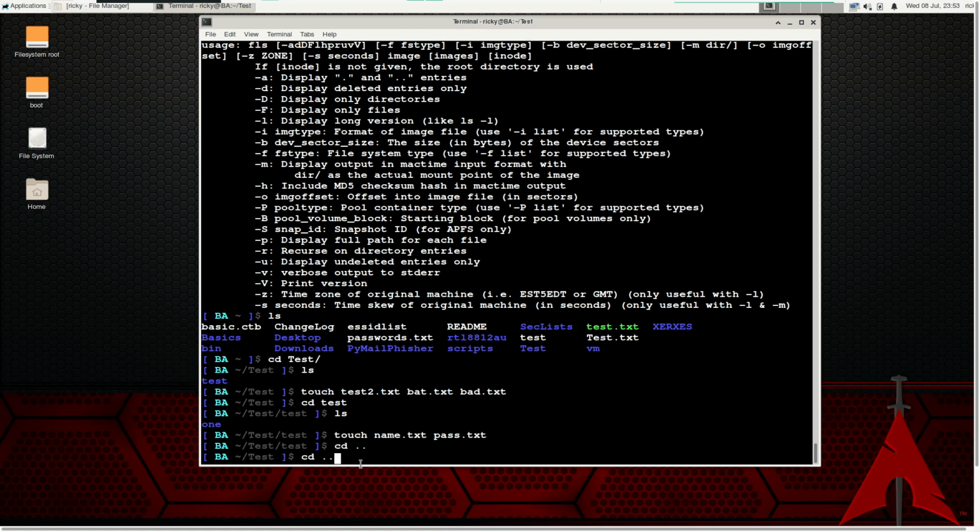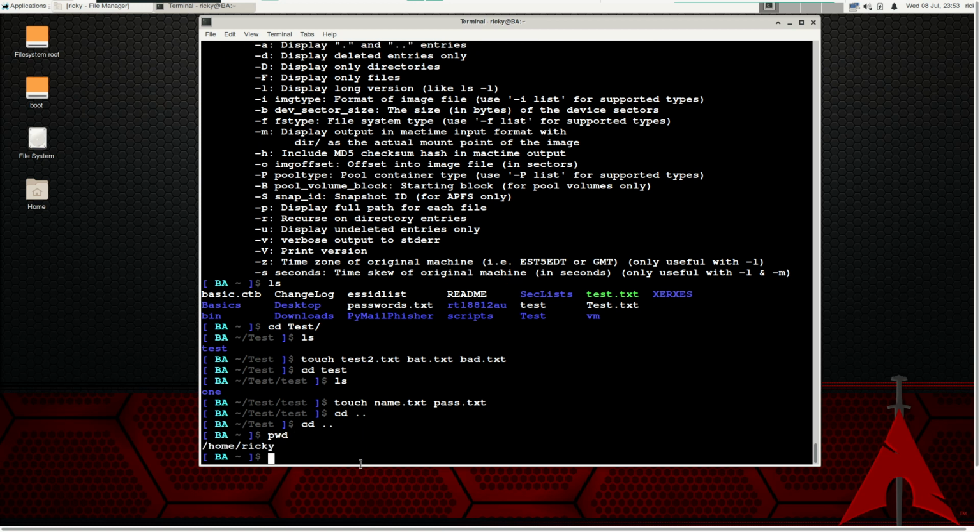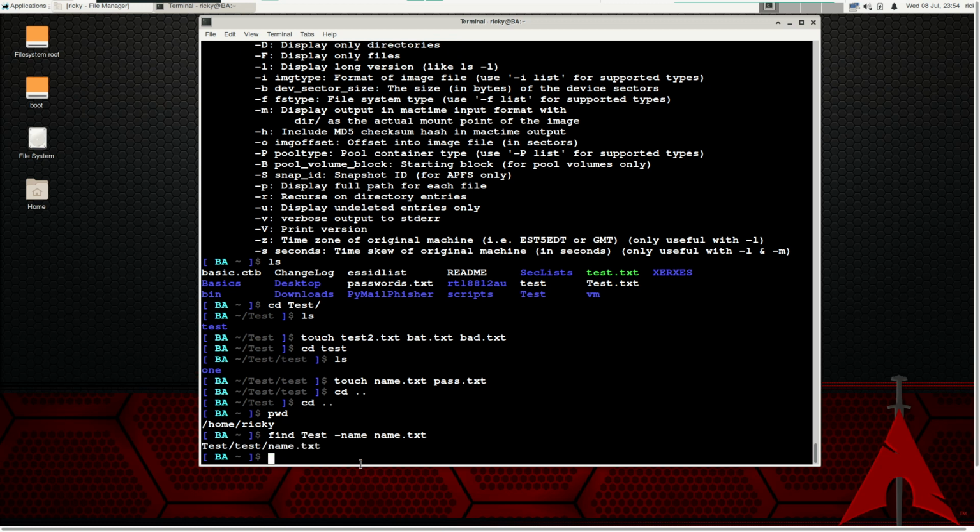Okay, cd .. So currently we are in the current working directory. The working directory is our home folder. So what we want is find, name, file. Which folder do we want to find it in? Our capital Test folder, the test folder name. Our name is, then we will find name.txt. So it will give you the location of that file.